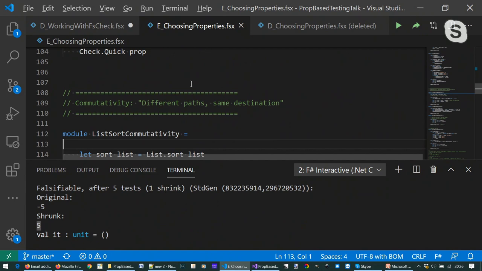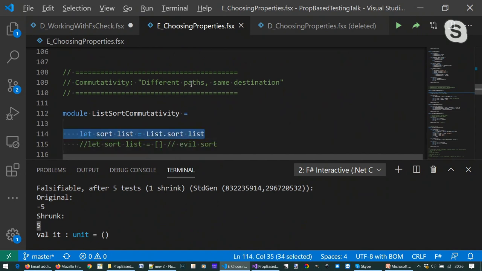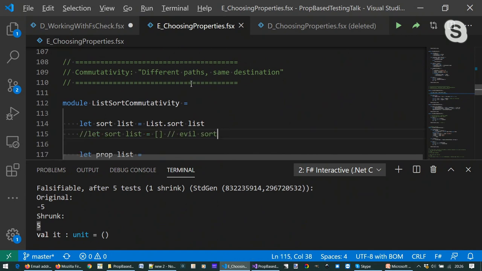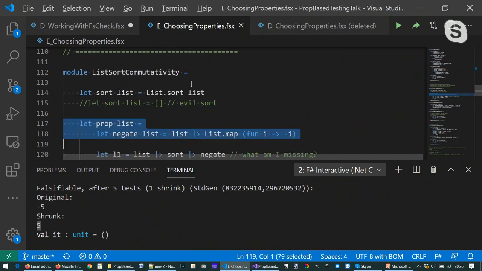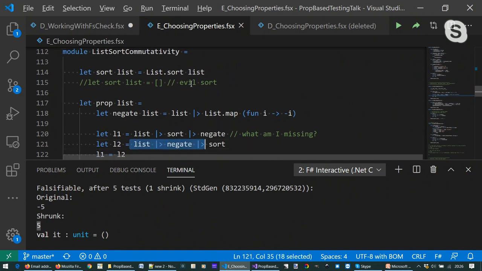Now, let's look at the going through different paths thing that I talked about. So here is my sorting a list. I'm just going to use the built-in list, but I'm going to have an evil sort in a minute. So there's my correct sort. And what I said is I'm going to negate the list. That's how you negate. So my first list is I sort it and then I negate it. And the second list is I negate it and then I sort it.